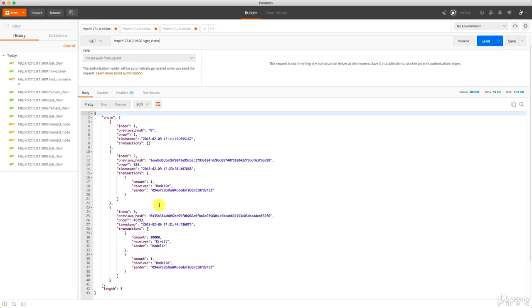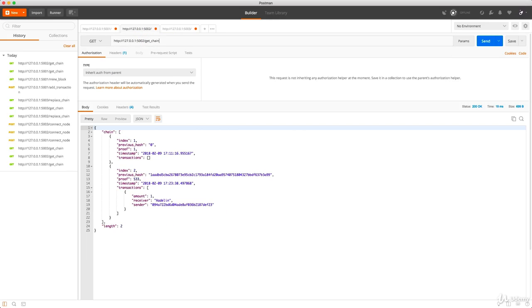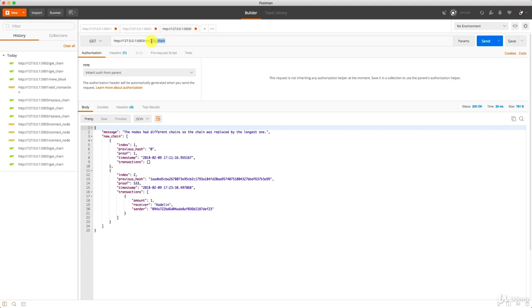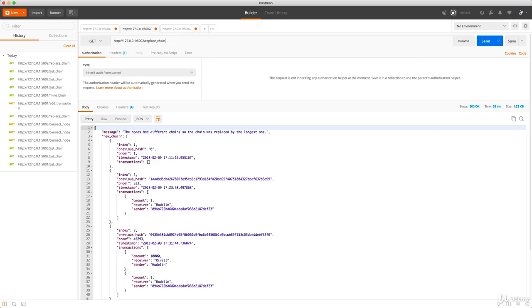So basically I have 3 blocks, but then if we have a look at Kirill's chain by selecting get chain here, well, Kirill's chain only has 2 blocks, and same for you, you only have 2 blocks, right? Length 2, 3 blocks here, 2 blocks here, and 2 blocks here. No worries, we're gonna fix that right now, applying the consensus, using our replace chain request, and there we go, the nodes had different chains, so Kirill's chain was replaced by the longest one.